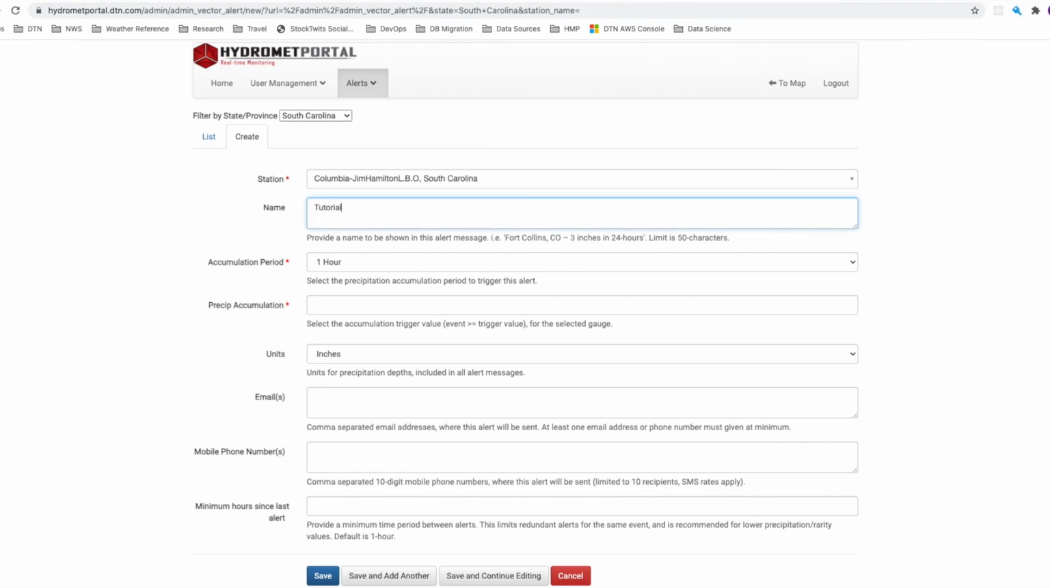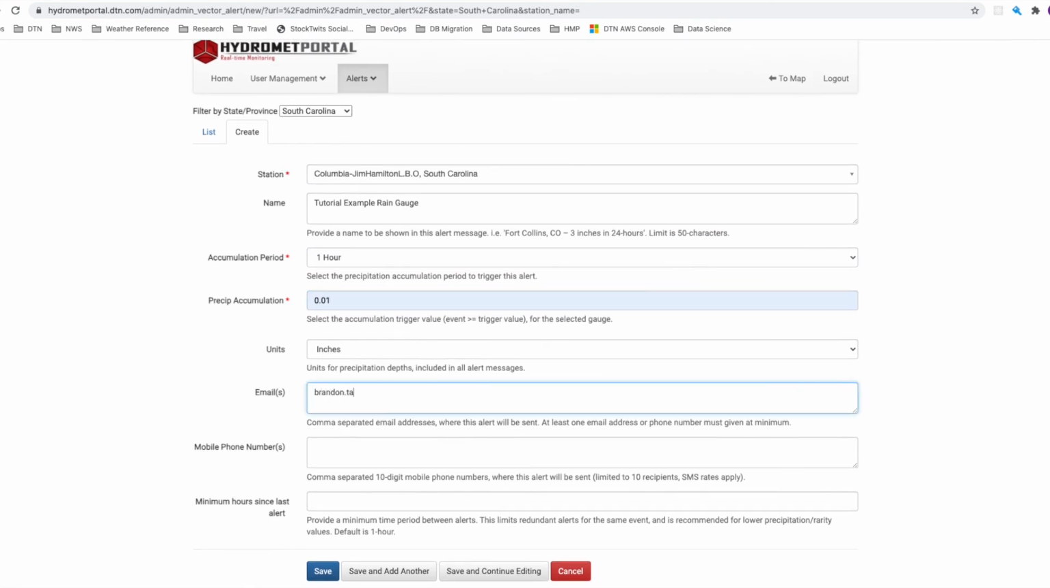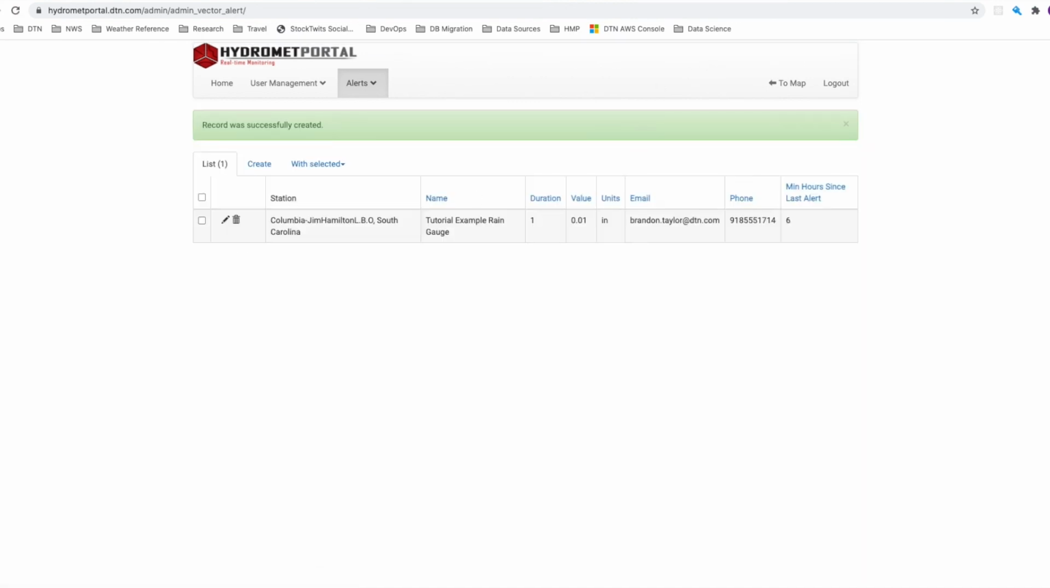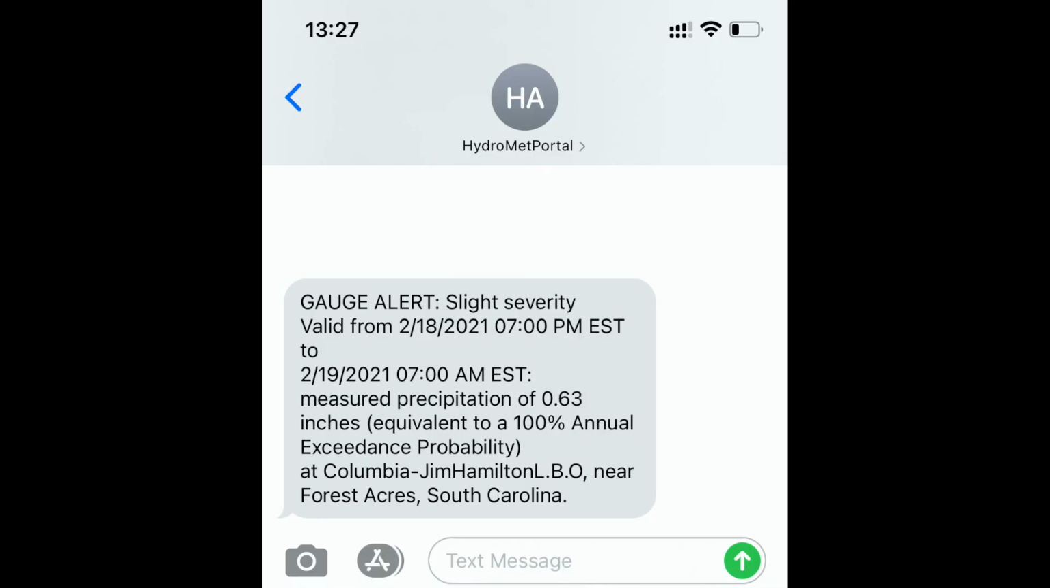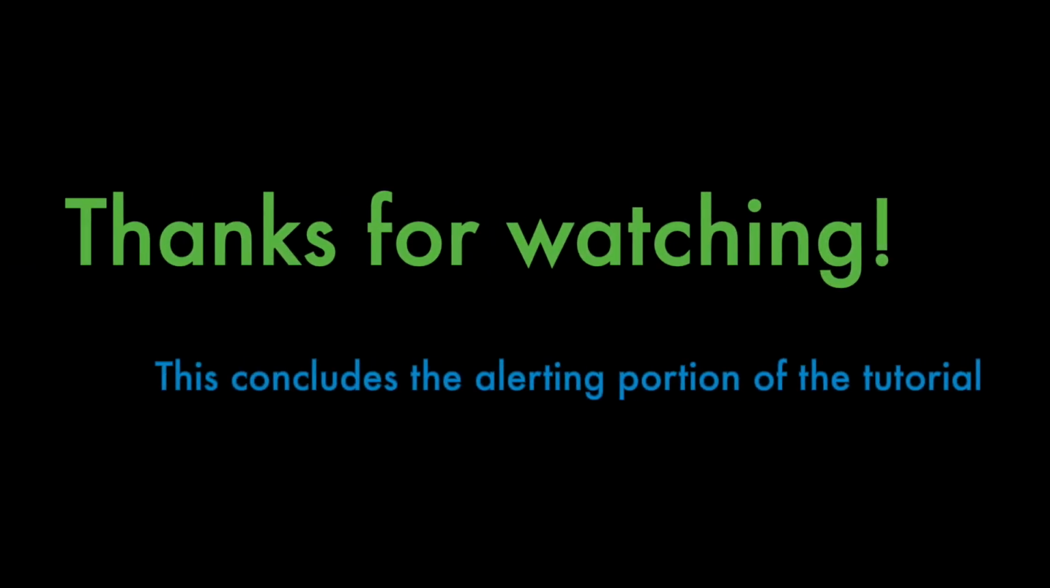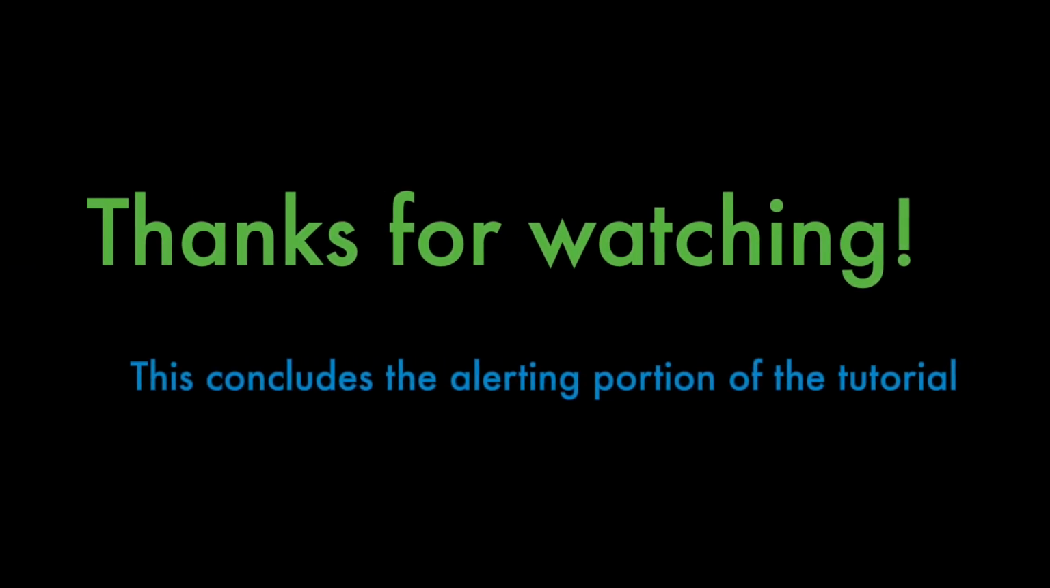Okay, so once we've got a station selected, we'll go ahead and fill in the rest of the alert details, as we've done with the previous alerts. One detail I haven't mentioned yet is the minimum hours since last alert. So if you're getting too many alerts per hour, you can set it to something like 6, and you would only get an alert every 6 hours. And here's the alert email for the rain gauge alert, and the alert text message that you would receive for this. This concludes the alerting portion of the tutorial.